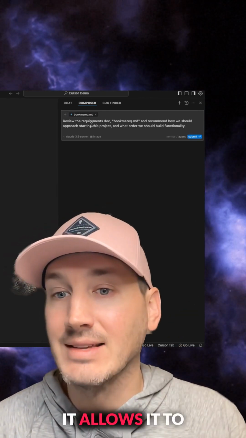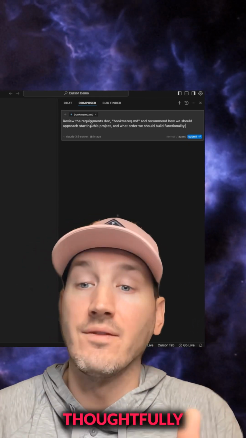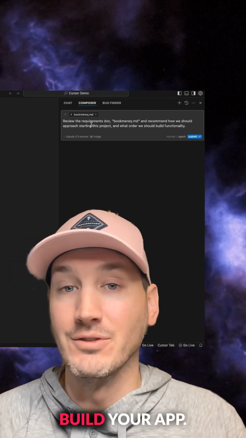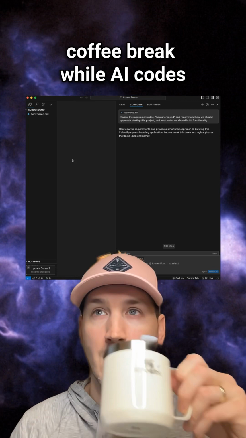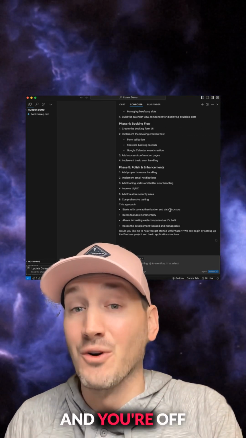This does 2 things. It allows it to gain context for what we want to build, and it requires it to think thoughtfully about how we should approach building it and in what order. This will give you a nice plan to build your app. And then just hit submit. And if you agree with the plan, just have it start with step 1 and you're off and running.